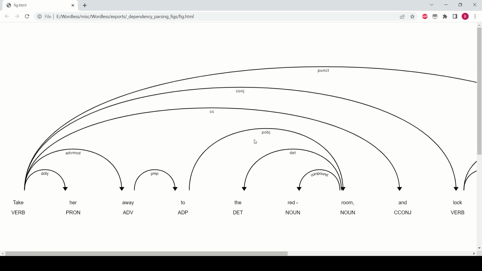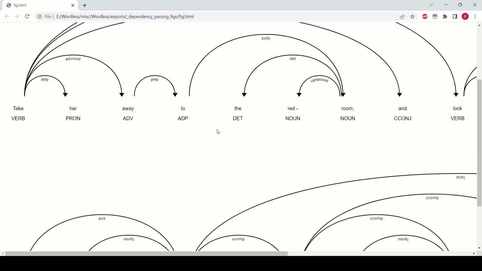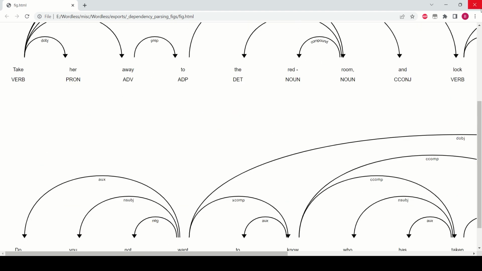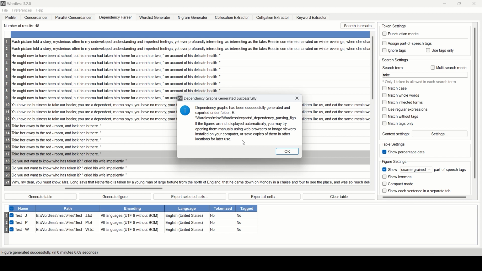The generated dependency graph should be opened automatically in the default browser on your computer. If not, please follow the instructions in the dialog and try opening the figure manually.